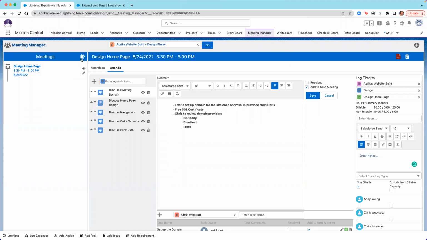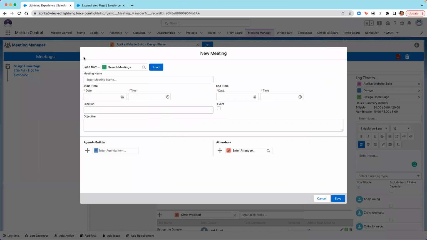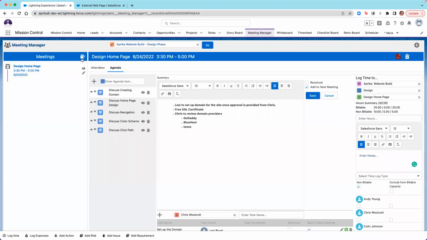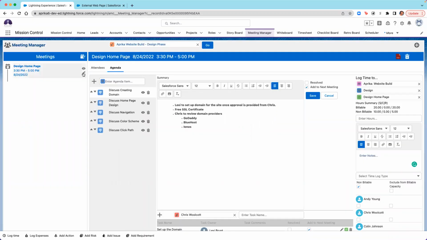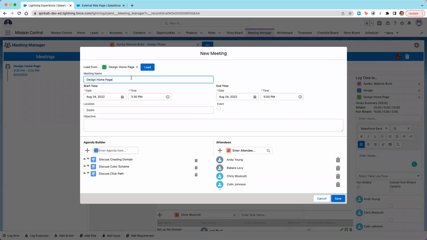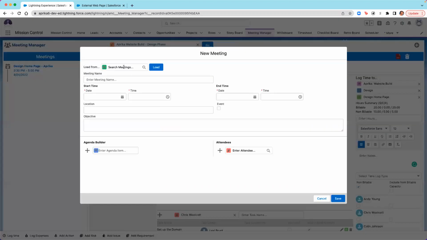Now that our meeting has wrapped up, I'm going to set up the meeting for next week, and I'll do so by just selecting the new meeting button. So if you didn't see that, I've done so by selecting this calendar. And I'm going to load this in from the design homepage. Let me just rename this so I know the... all right, so let's load in this meeting.